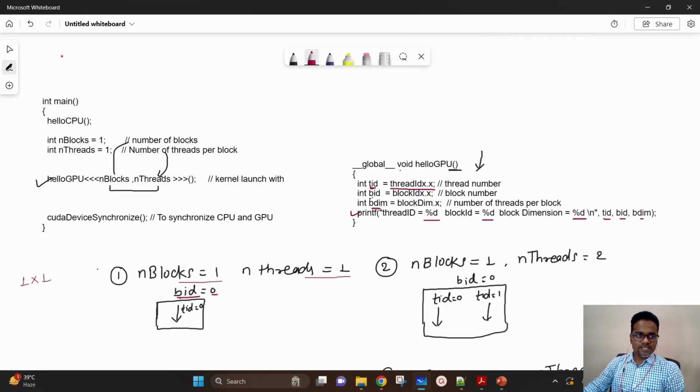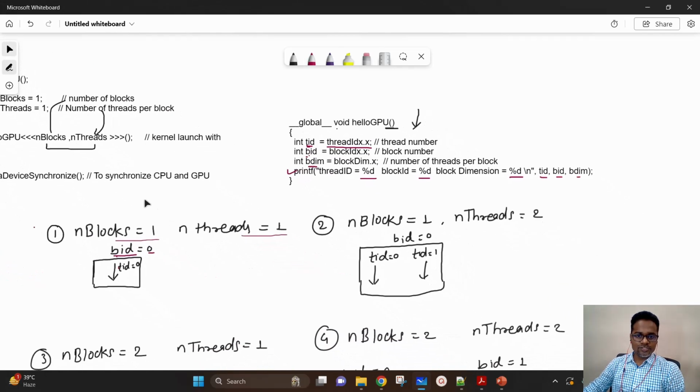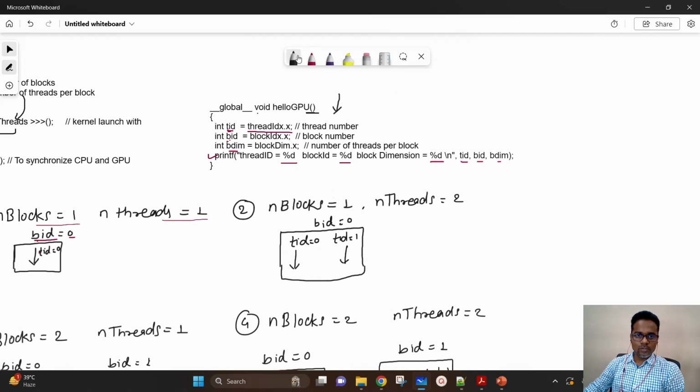Now if I change this configuration a little bit and mention the number of blocks equal to 1, and total number of threads per block equal to 2. That means I'm going to create one block, and in every block I'm going to create two threads. So the total number of threads will again be 2.